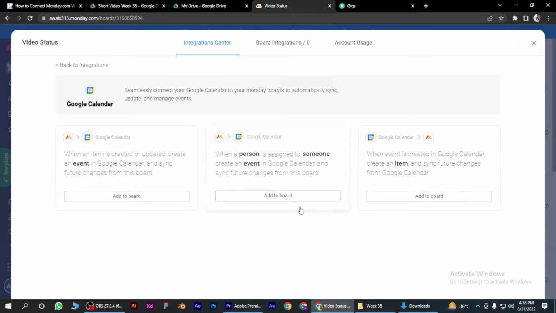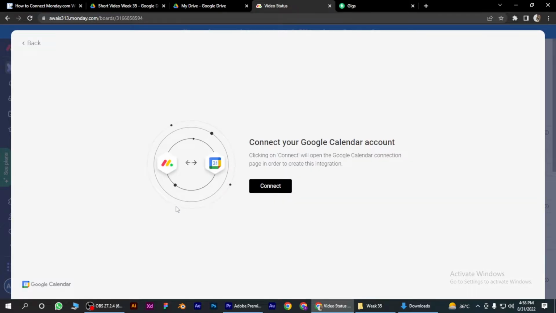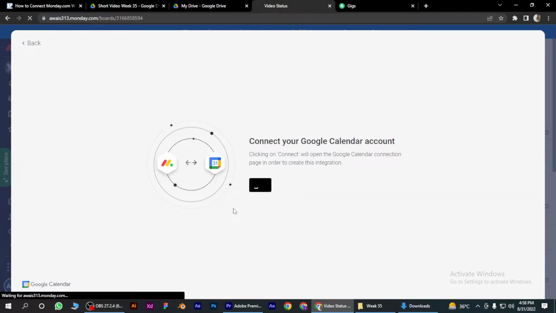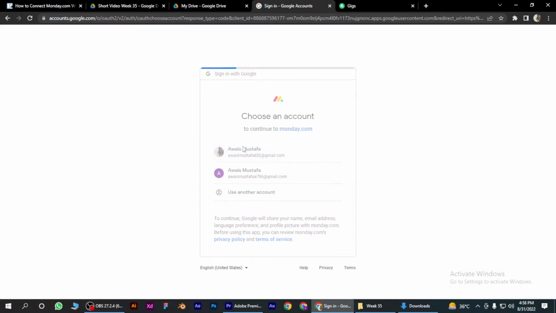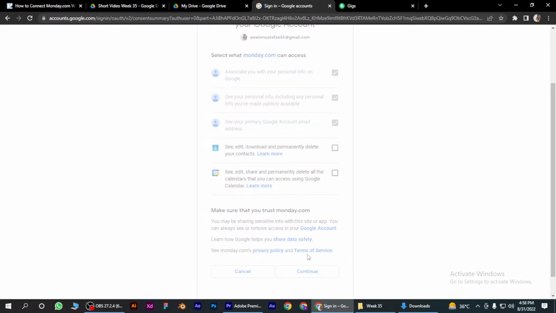So once you click on it, there will be three options, and which one suits your business you have to click on it and connect. So you have to log in from your Google account, continue. So it will take a few seconds depending on your internet.